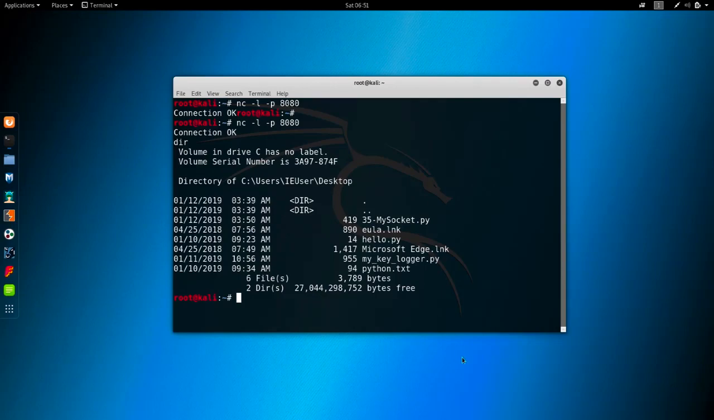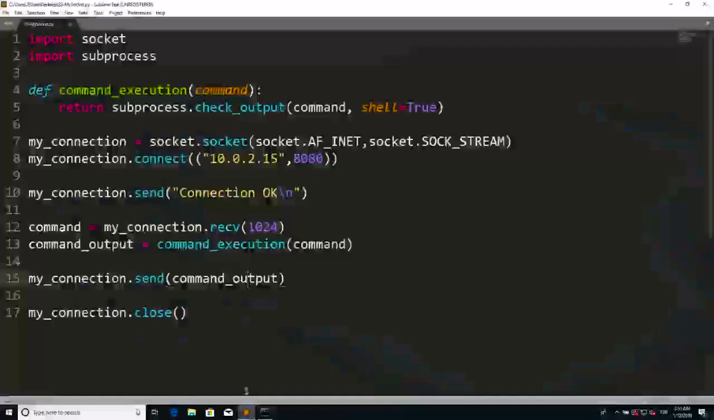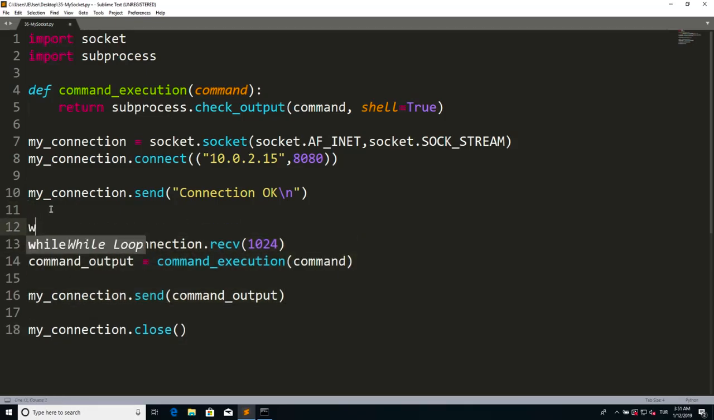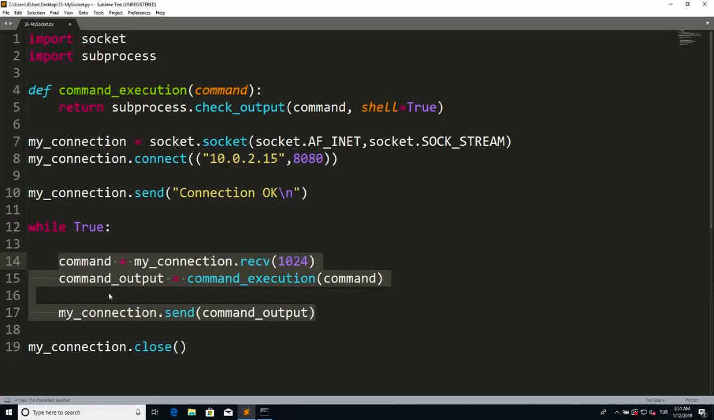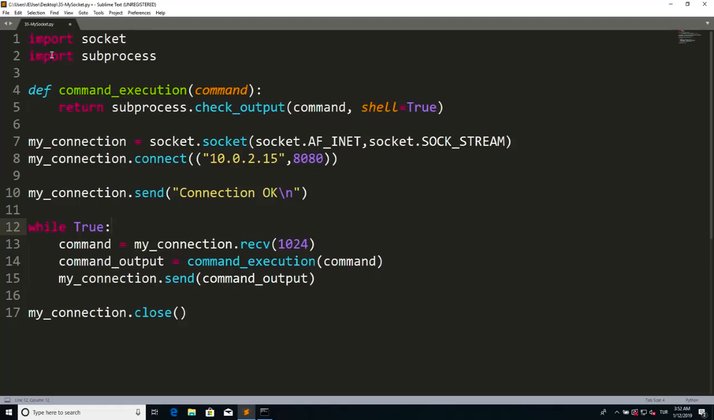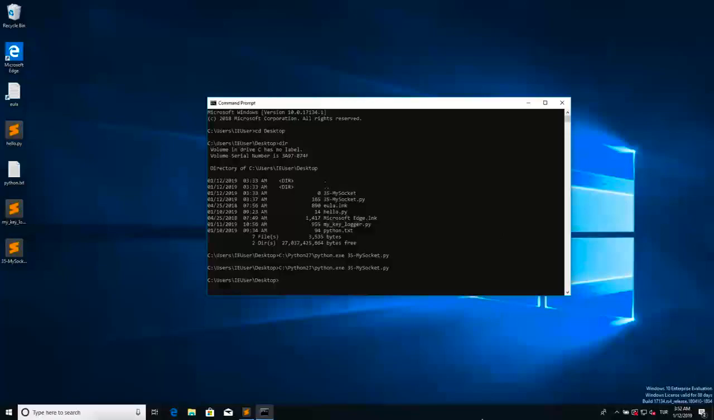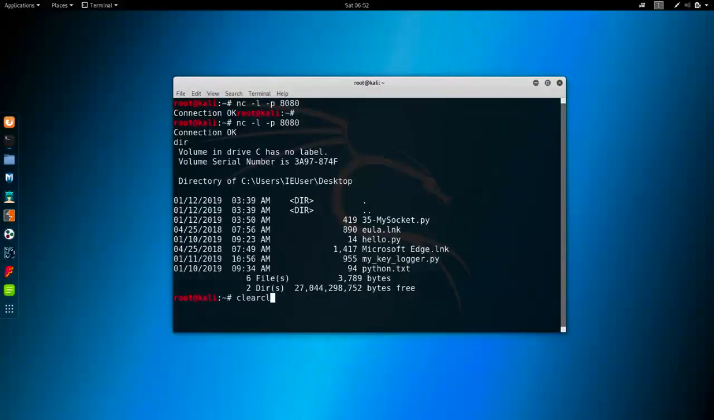So I have to loop this in Windows. And as you might guess, I'm going to be using while True to execute this as long as I want. So I'm going to say while True. I'm going to take all of this and hit tab to indent it. This will run infinitely as long as I don't stop it or hit Control C on my Kali Linux. So let me test this.